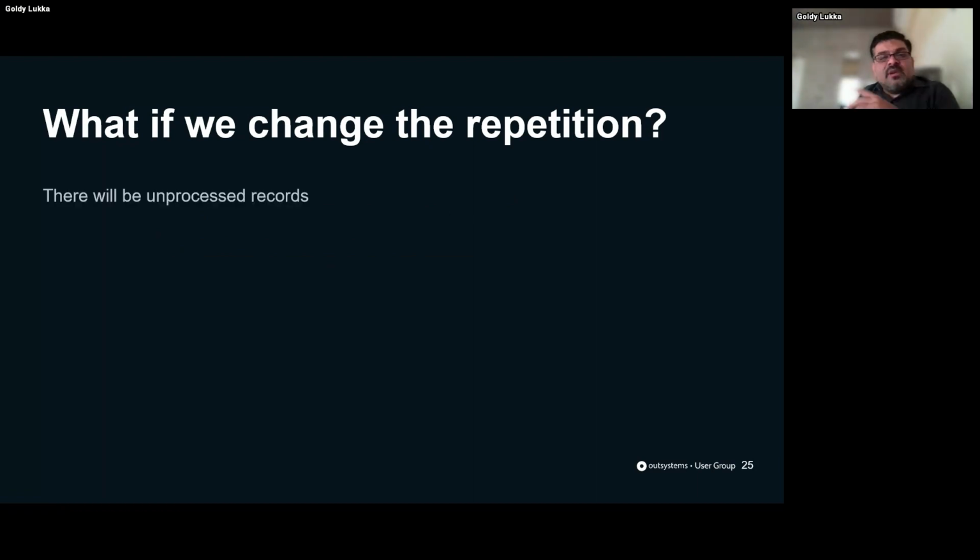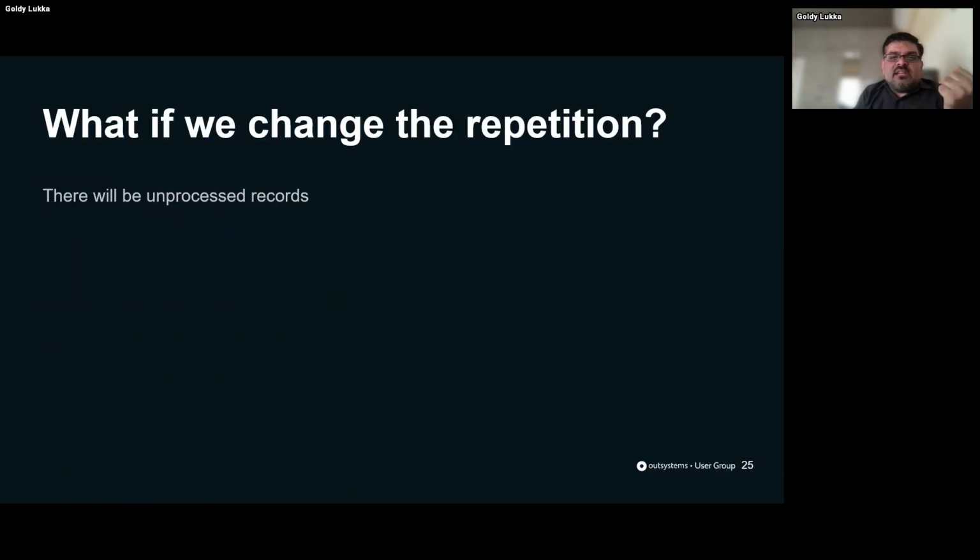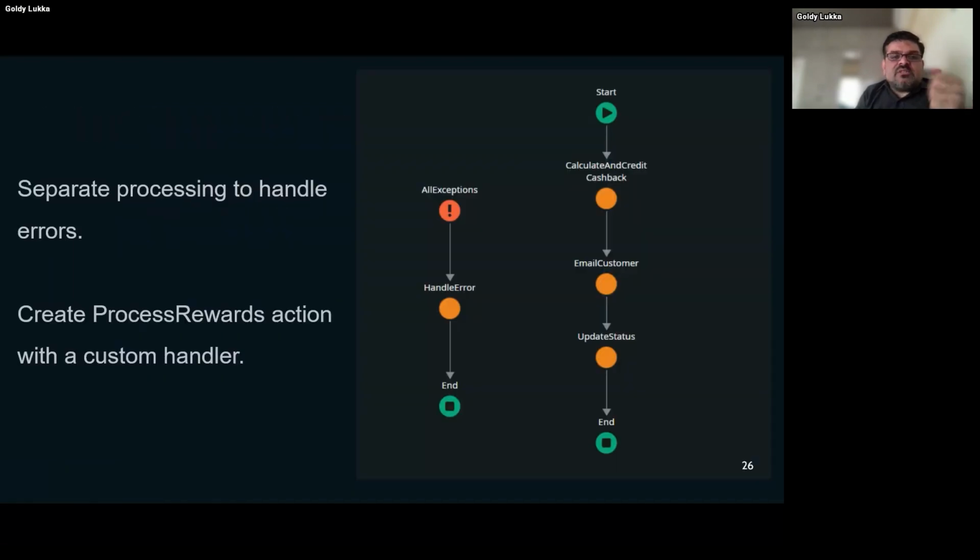But if you make it 1, right, there will be unprocessed records, isn't it? I mean, I had 100 records to process. Fifth record, I got an error, and I will say I will not repeat just because I don't want to repeat rewarding those poor people, right? Then what to do, right? In that case, what to do? Well, in that case, what you can do is you can separate out the processing and the timer execution separately.